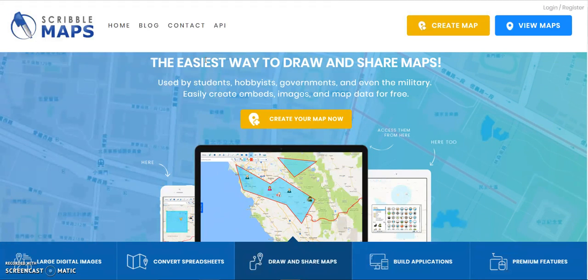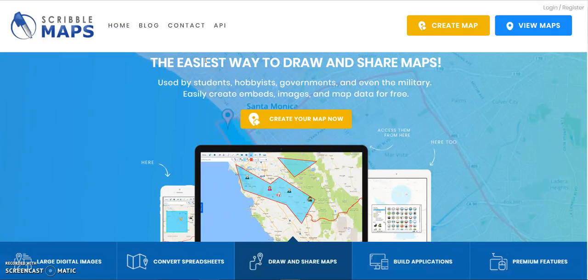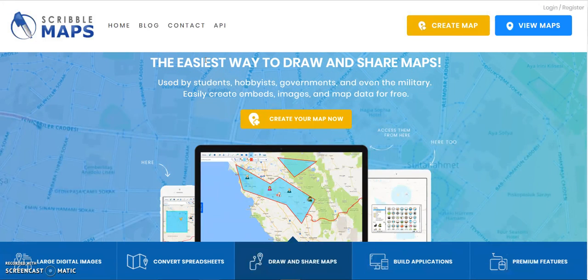The ISTE standards will be TPACK 1 and ISTE T.2.C. Alright, so step by step, there is a whole lot you could do in this program, but we're going to do a little bit of the basics just to save us on time.